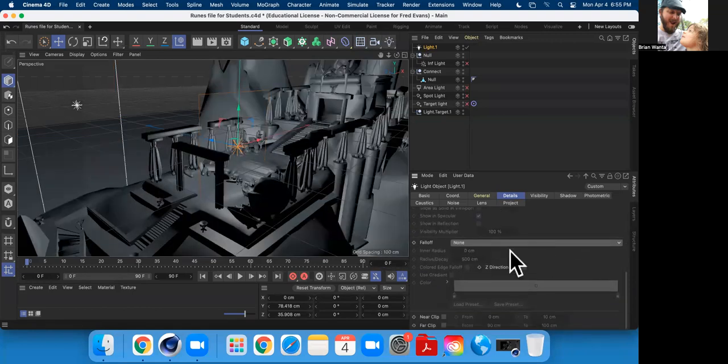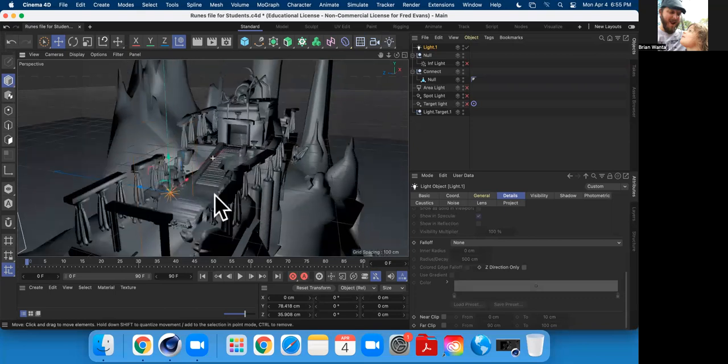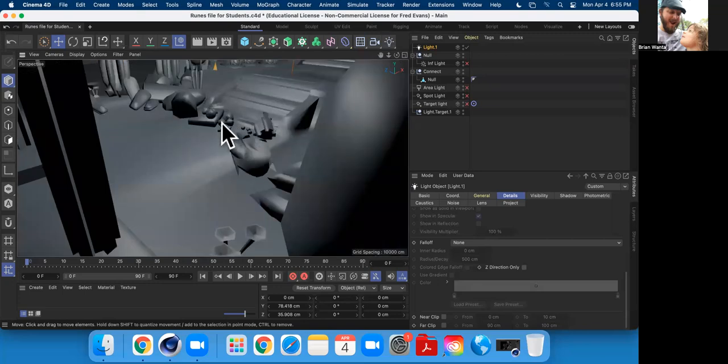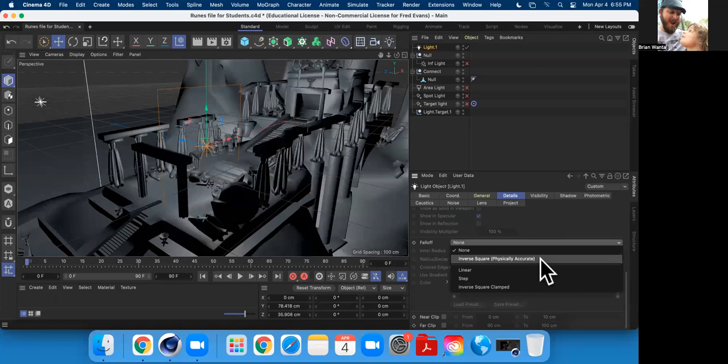By default, with any of these lights, the falloff means there's no decay from our light source. So if I have a light bulb way over in this corner, it's going to light up the whole scene equally. It doesn't matter how close it is to our object. So this stalagmite over here, and this one that's really far away, are going to be lit up just the same as all of these little pebbles down here. Now, if I add a falloff to it, we have a couple of different ones.